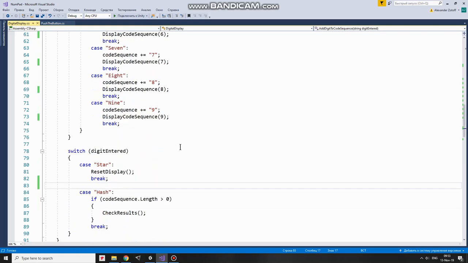No matter how many digits were added to the code sequence, I also check if the star or hash button was pressed. If star was pressed, then the reset display method is invoked, which resets the display. If the hash button was pressed, then the check results method will be invoked if at least 1 digit was entered.